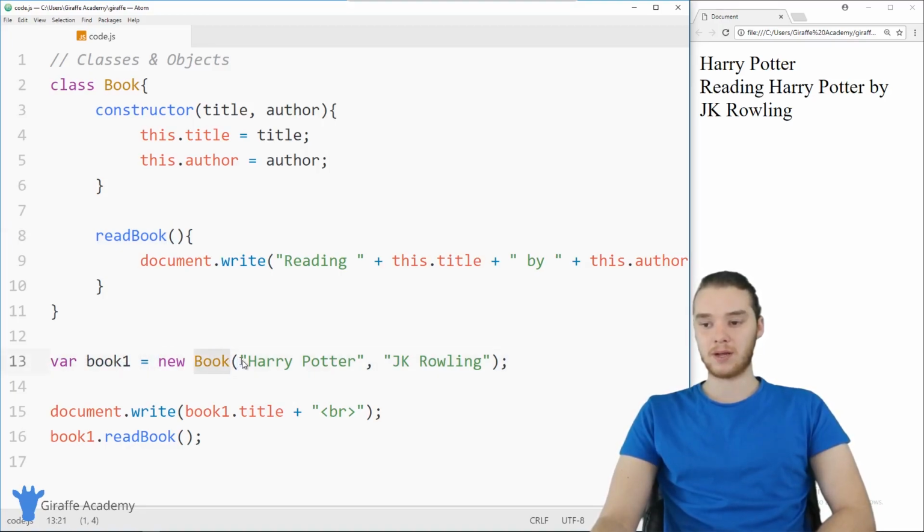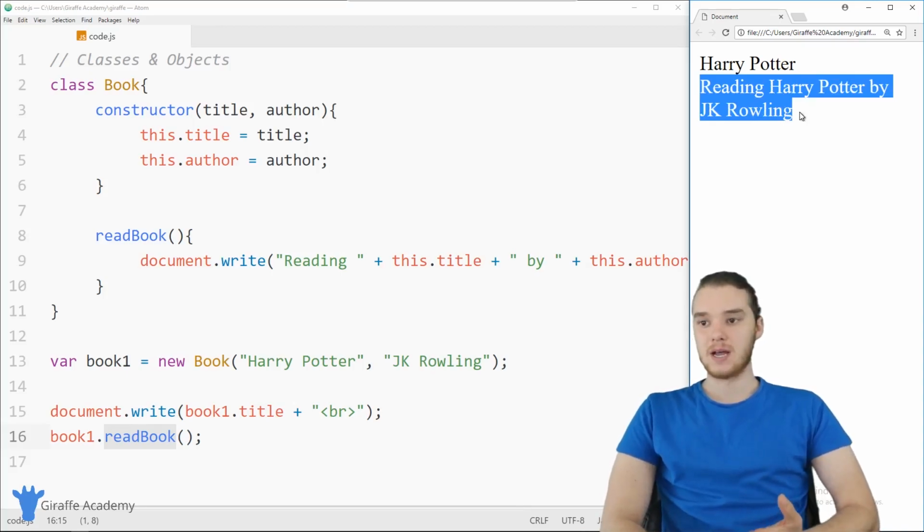So I'm saying new book, and then in here, I'm passing the title and the author. So when I say book like this, and then open and close parentheses, I'm basically calling the constructor over here. And then down here, I'm just saying document.write book1.title. So we're printing out Harry Potter, and then book1.readbook. So it says reading Harry Potter by J.K. Rowling. So that's basically how we can implement classes and objects in JavaScript.